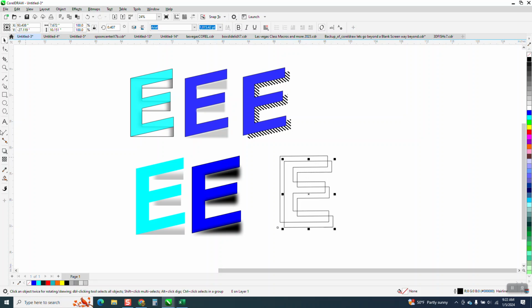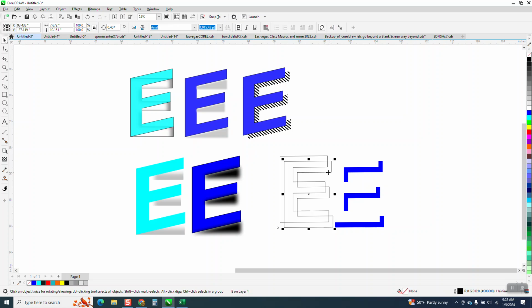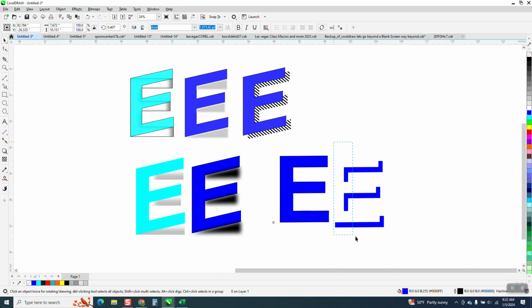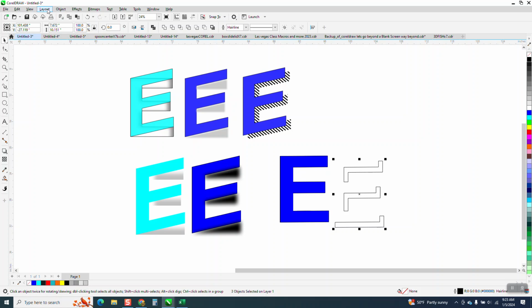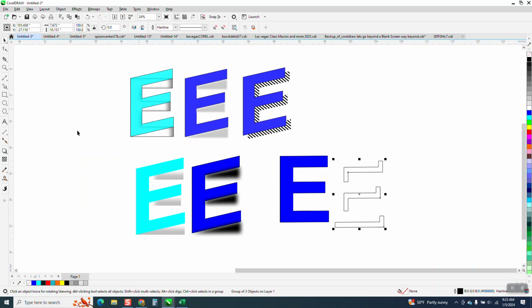Now we've got these sections. We're going to take the Smart Fill tool. It doesn't matter what color. And we're going to do this right here. And then we can take away that E. Let's go ahead and make that blue. We're going to left click, right click, but we're also going to go to Object and group them together. That way we don't have to do them individually.